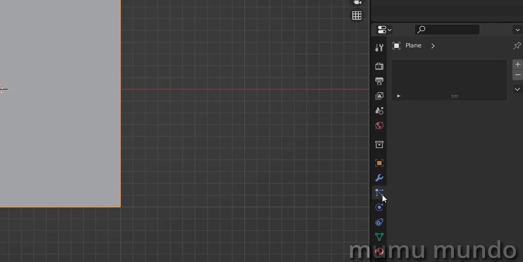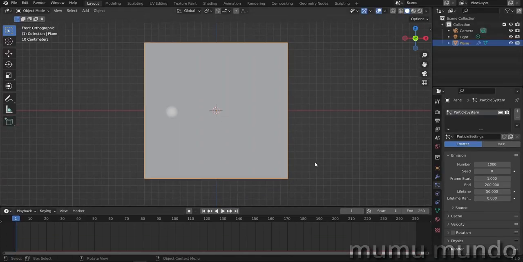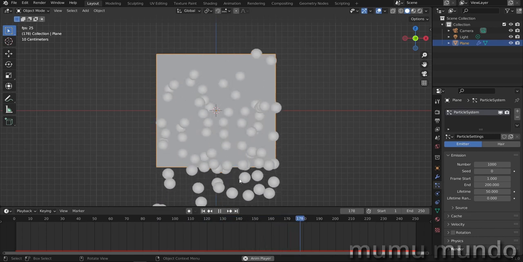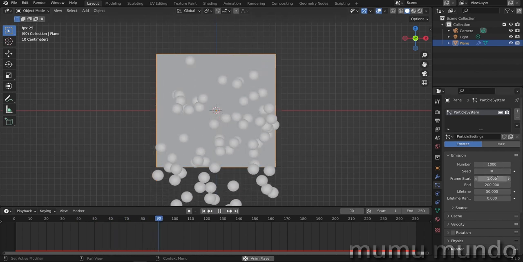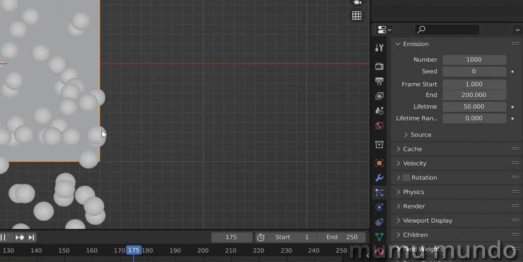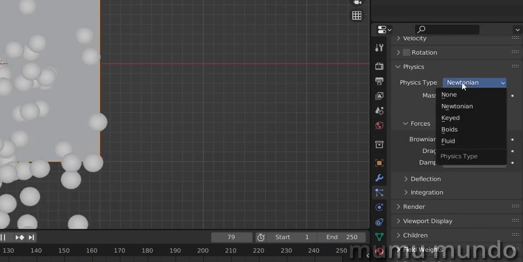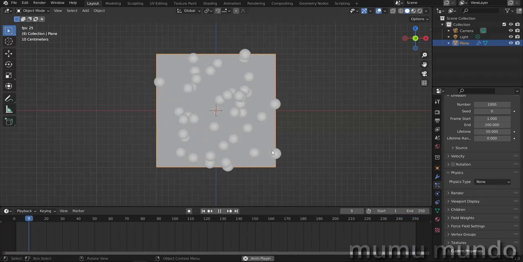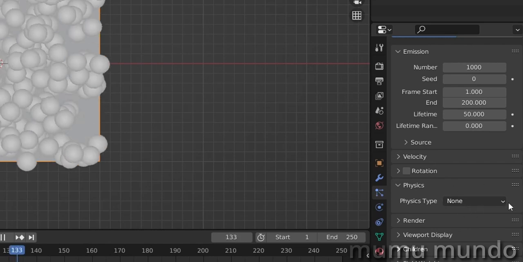Now we will add a particle system. Hit the plus sign here to add a particle system, and we won't need hair. We will need emitter. Now we can hit play and see how our particles behave. These bars that you see here are just the default objects used on the emitter. We will change them later for a grease pencil object, but let's see how we can stop this movement. There is an option here under physics where you can change the physics type to none, and that will stop the particles from falling. Let's use this for now, but later we will see why we shouldn't use this setting.